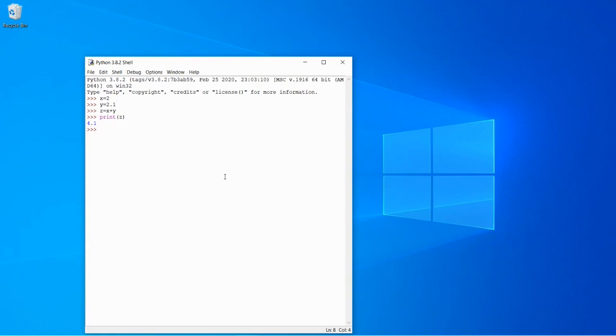Also, as you have seen, earlier x was an integer variable 2. Now if I say x equal to 2.5, it will be accepted by the interpreter. Now if I try to check print x, you can see it is showing me 2.5. So at runtime we changed the data type of x.